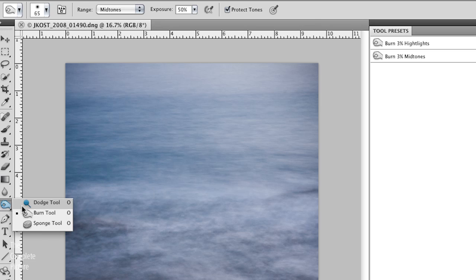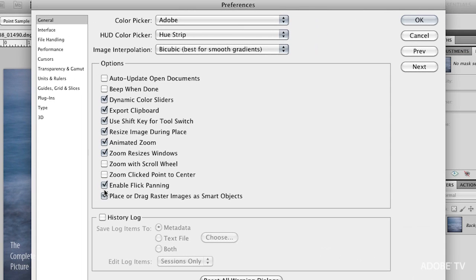But let's switch back. And by the way, you can cycle through your tools using Shift-O, right? Anytime that you have more than one tool nested together, the shortcut here, if you add the Shift key to it, it will actually rotate you down through the tools. If you don't want to have to use the Shift key, if you want to just be able to tap O-O-O to cycle through, then all you need to do is go into your preferences and just uncheck this Use Shift key for tool switch.